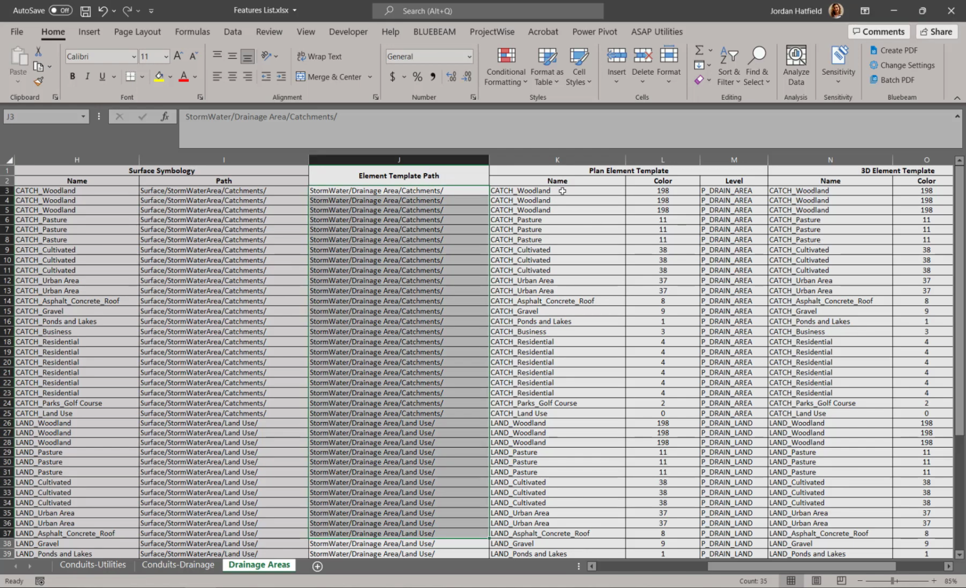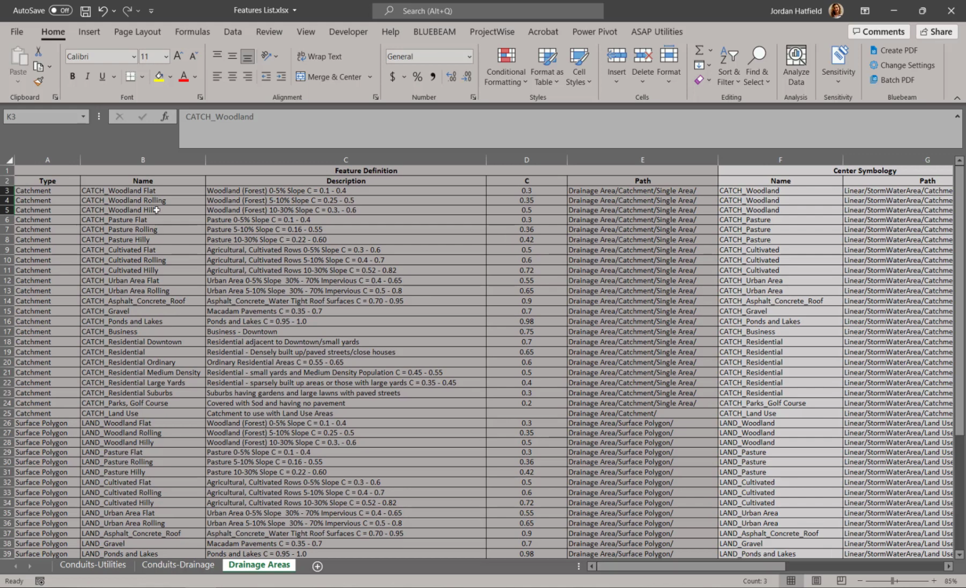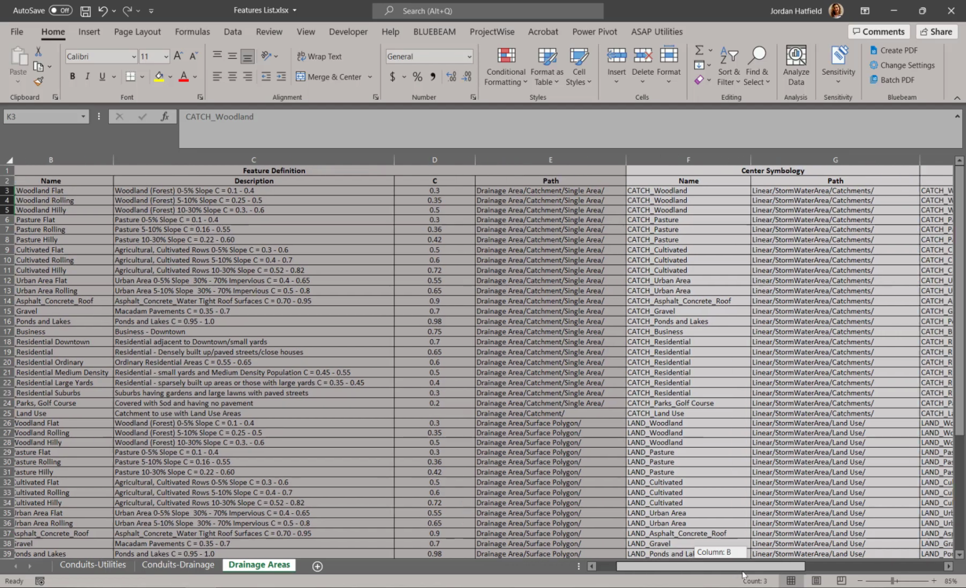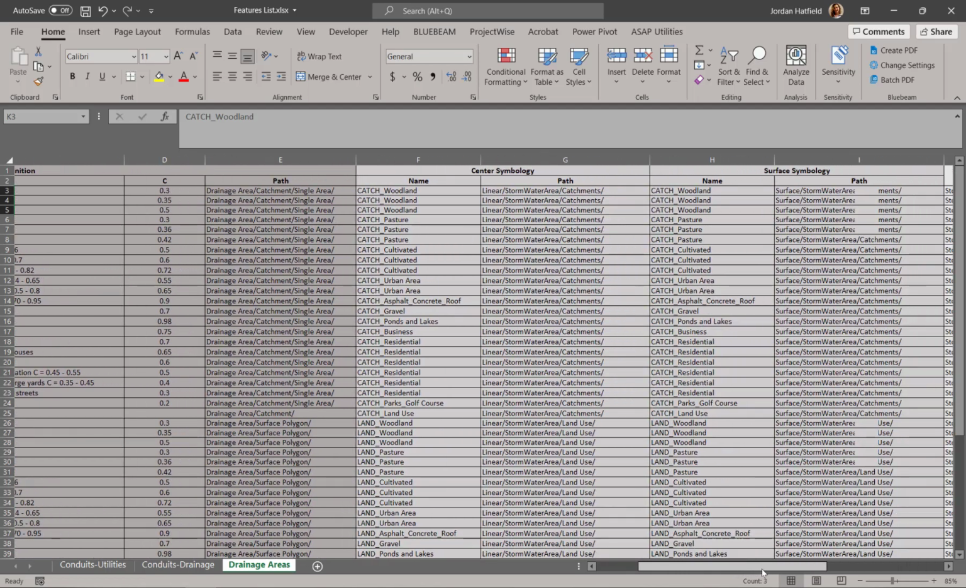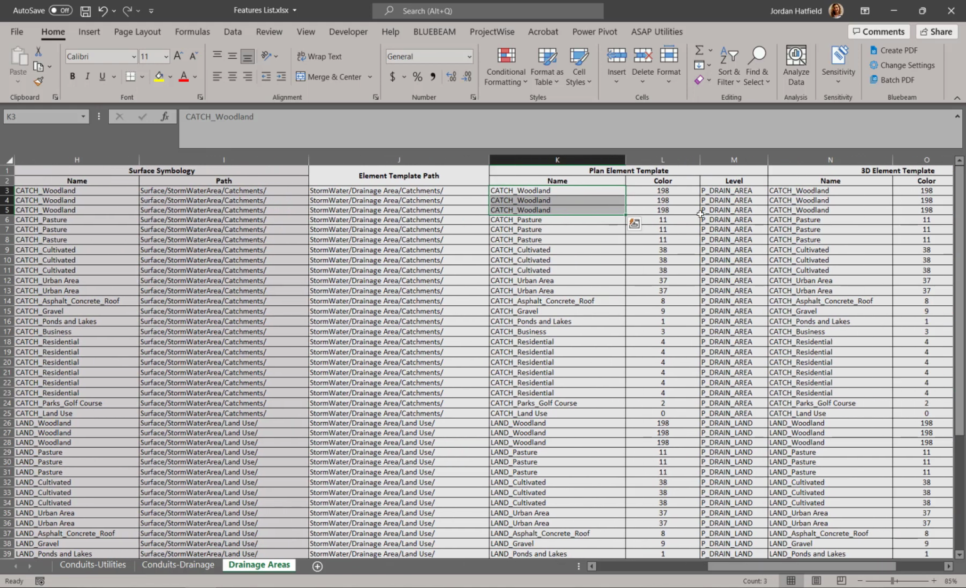And lastly, for the element templates, I've chosen to match closely what I did with the symbology. So I'm going to have an element template for each type of feature definition. So I'm going to have one for woodland. It's going to use a color of 198. It's going to be applied to the 3 woodland feature definitions, and then doing something similar with pasture, cultivated, urban area, and so forth. And I'll be using the element template as a way to override the color of the level.